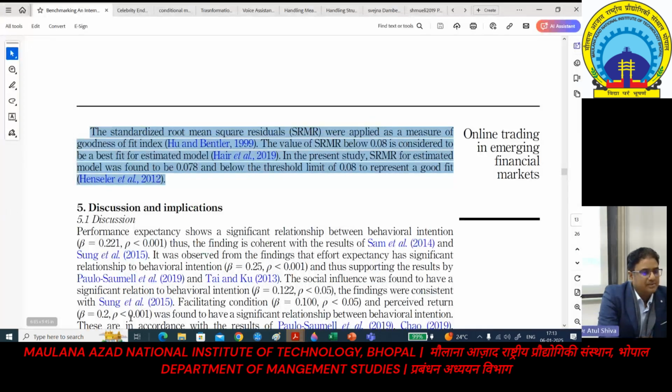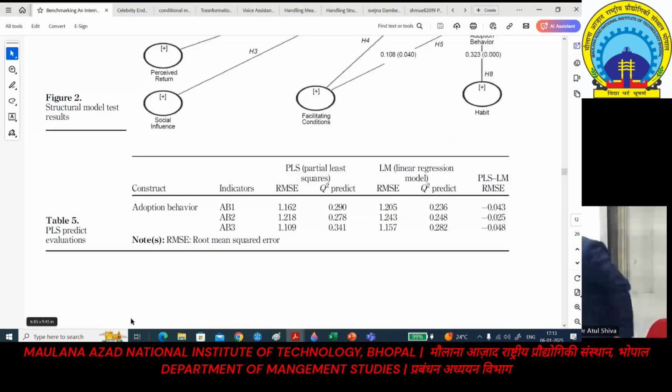Look at this paper on adoption behavior. PLS-SEM is the theorized model. LM, linear regression, is the non-theorized model. The final DV was adoption behavior. There were 3 items and 3 errors: 1.162 versus 1.205, increased. It's a good scenario. 1.21, 1.24, good scenario. 1.10, 1.157, good scenario. In all 3 good scenarios, therefore, we have written that this model is generalizable.